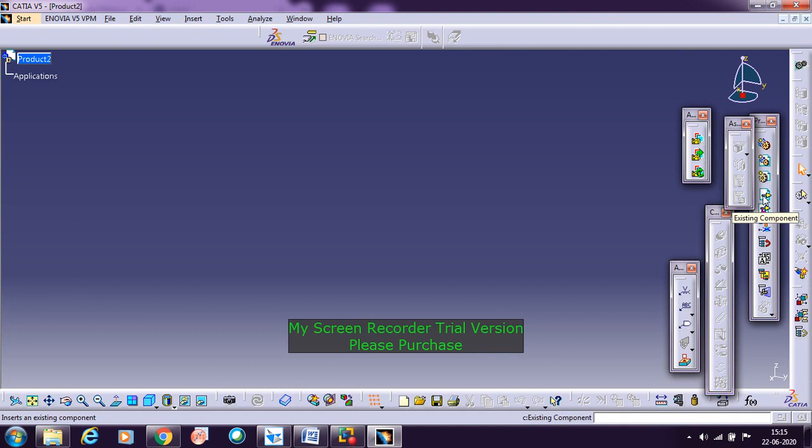So with this Existing Component, you don't have any control over where to place it and where not to place it. But in the second option, Existing Component with Positioning, you can place the component wherever you want. Whether you want it in the top right corner, top left corner, bottom right corner or bottom left corner, you can move the part to the desired location where you want to assemble the part exactly into the assembly. So for that reason, this will serve the purpose.